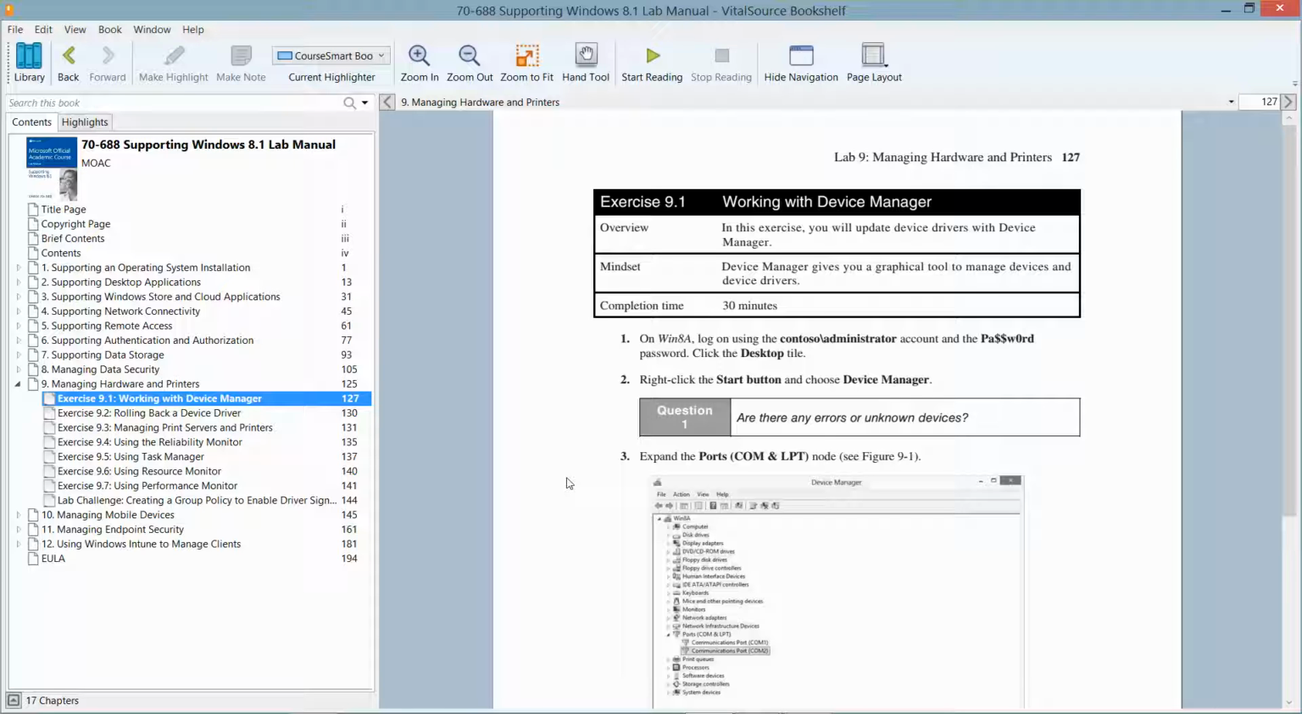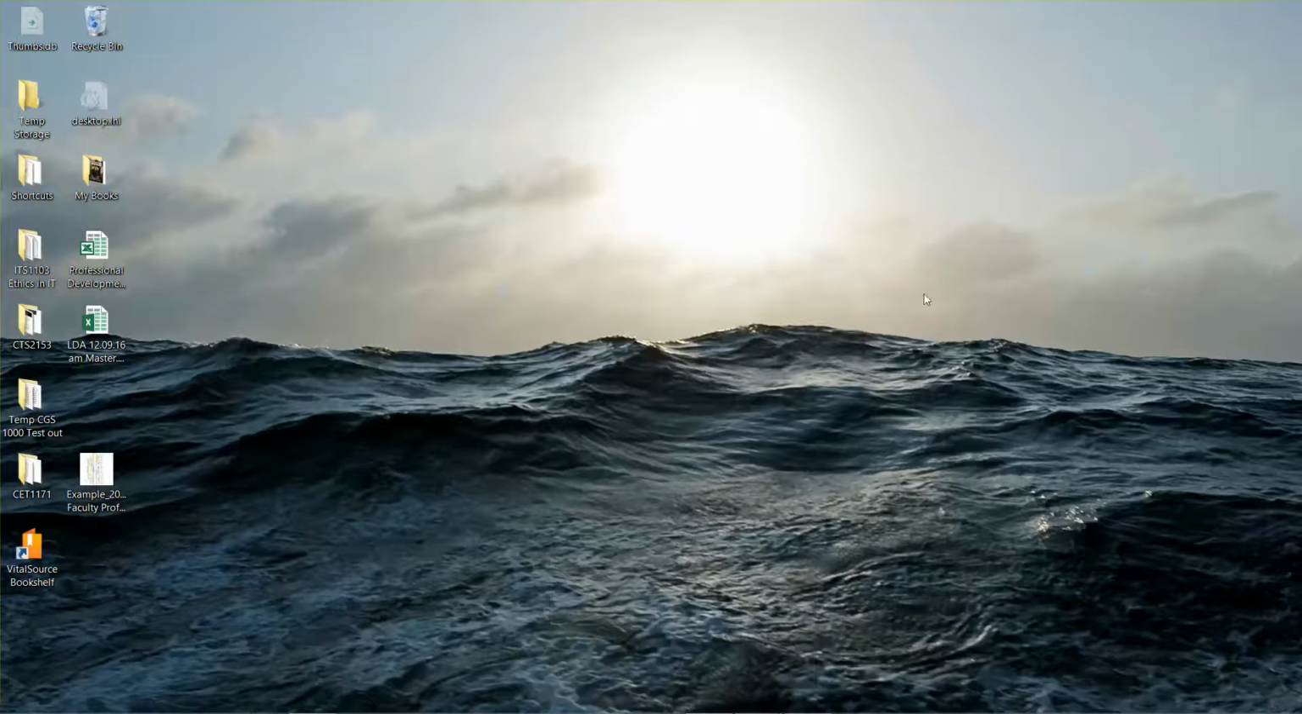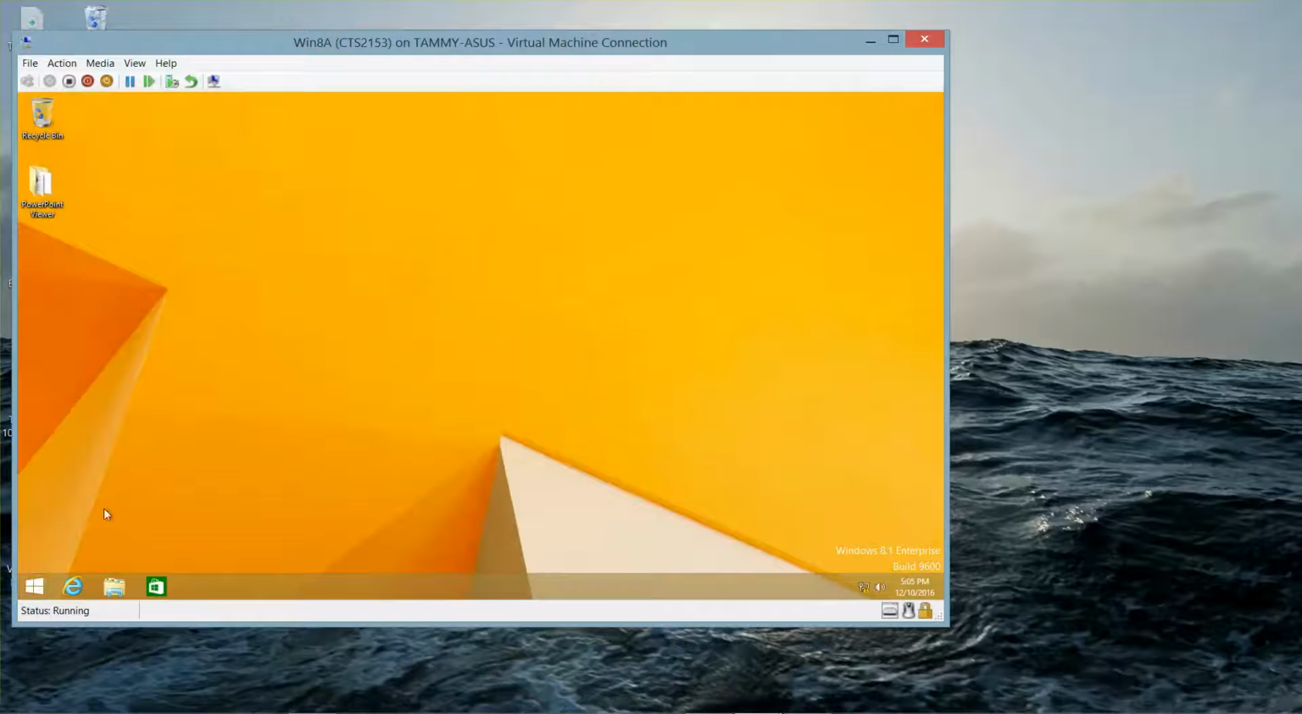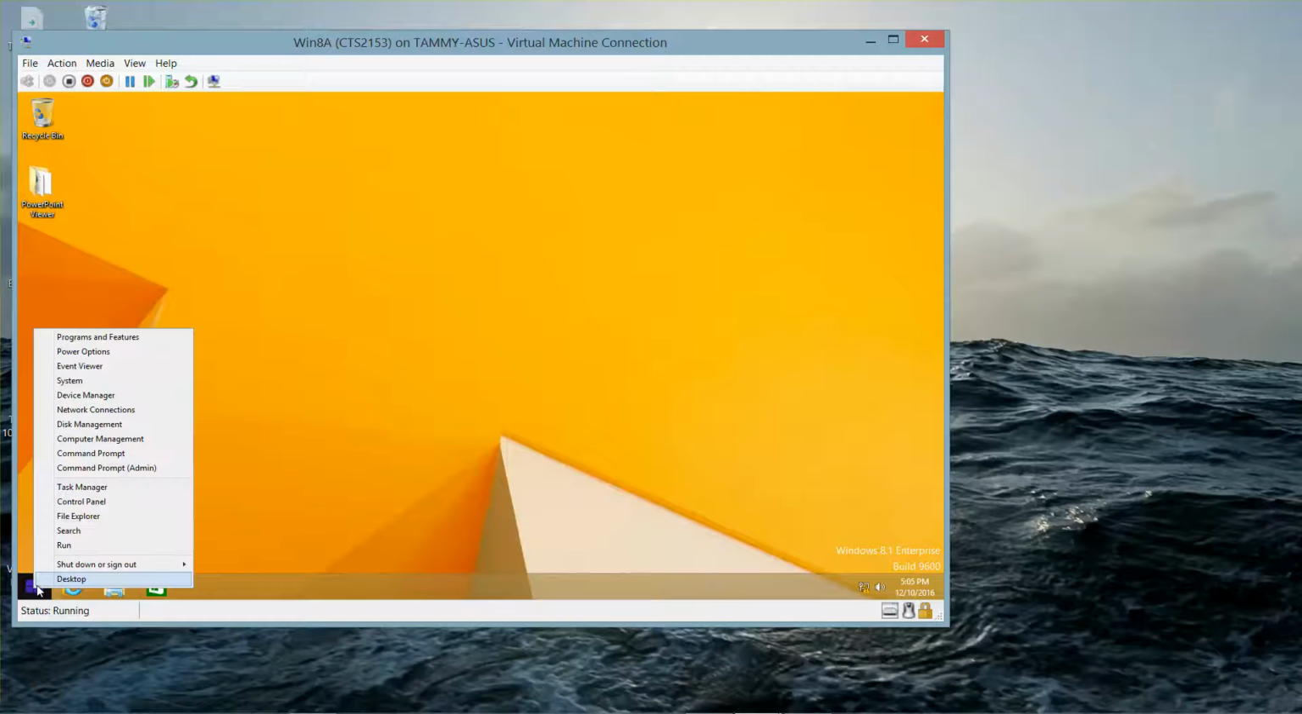Now, I've already logged into RWDC as Contoso Administrator. I've also already logged into Windows 8A as Contoso Administrator. So let's get started by going into our Device Manager on Windows 8A. So here I'm going to right-click and select Device Manager.